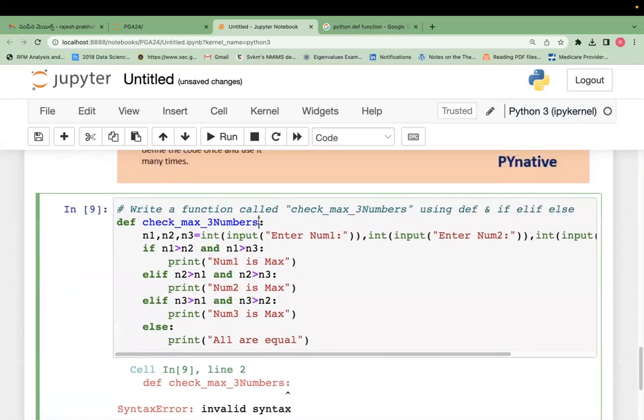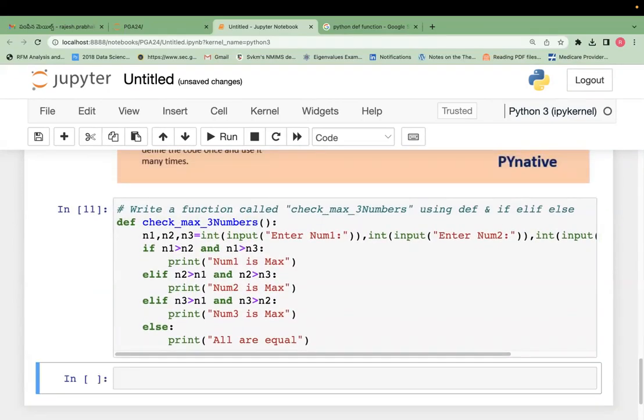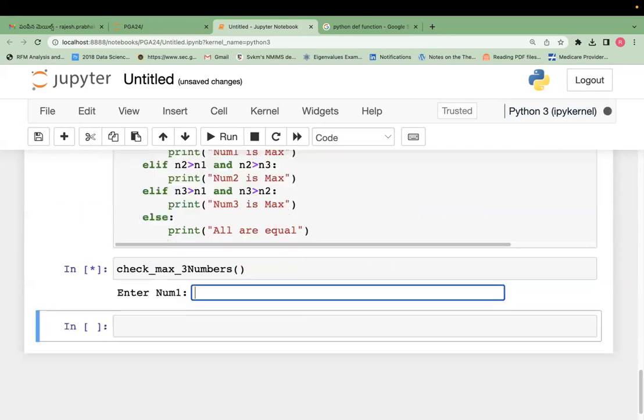I forgot the brackets. Oh, why is it not giving the bracket option? Oh, sorry, we have created a function now. So to call this function, check max three numbers, empty braces.